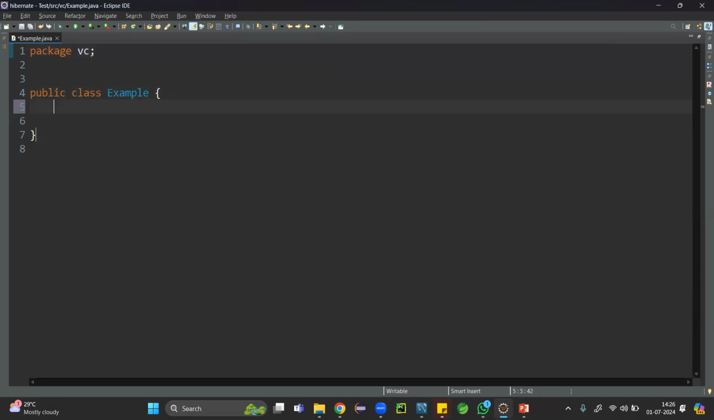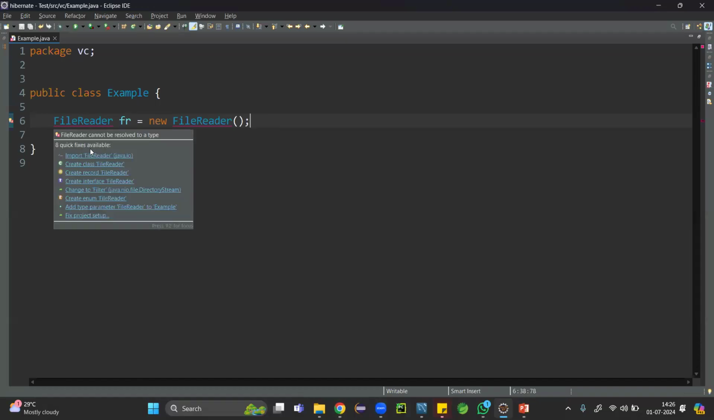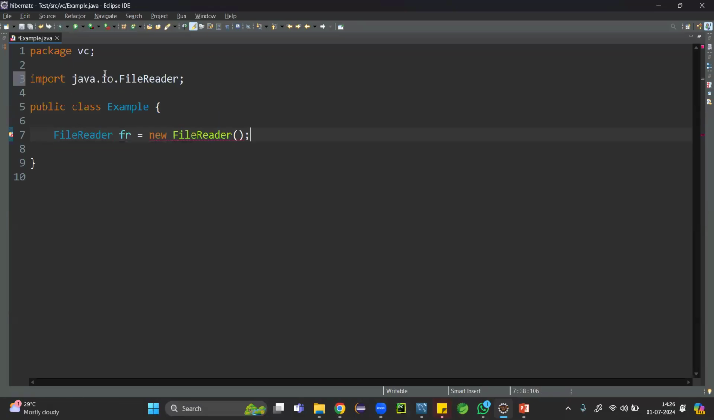So then inside this one, what we are discussing: whenever we create the object for a FileReader, FileReader fr = new FileReader(); Why is it giving an error? Because the default package available to every Java program is the lang package, but FileReader is present in the IO package. If you know it, you can write the import statement directly. Otherwise, you can use the Eclipse IntelliSense. So we have to import java.io. You can see it's imported. java.io is the package. Now the left-hand side error is gone.